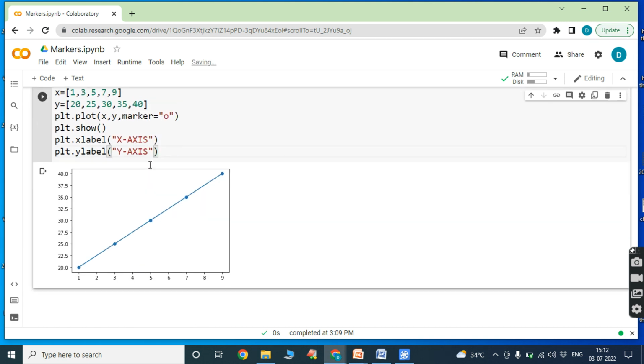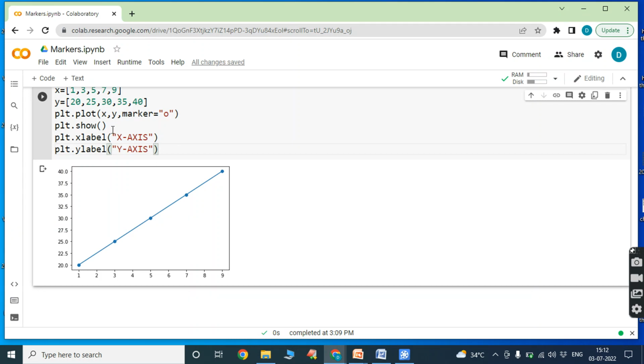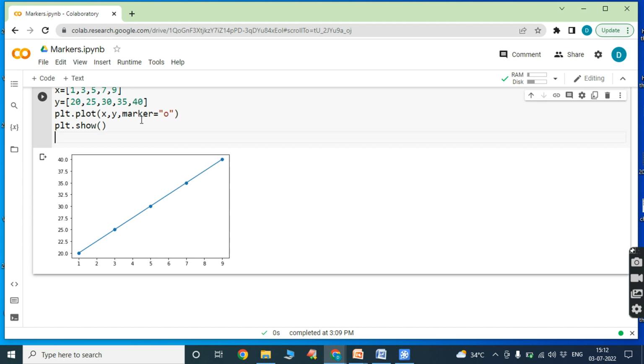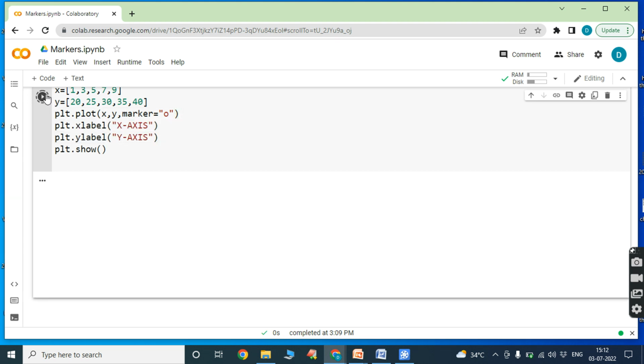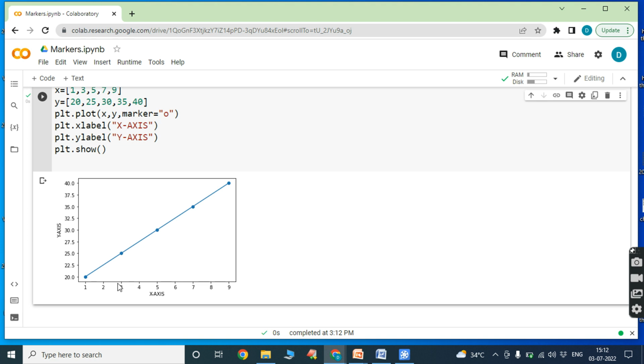Now we have to execute this code by clicking on this run button. See this one. The label for the x-axis is x-axis. The label for the y-axis is y-axis.